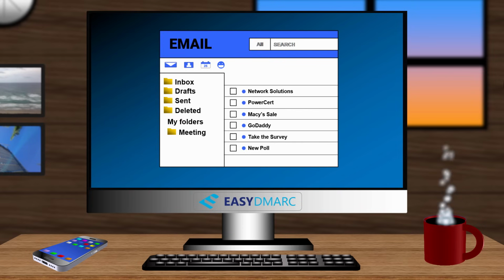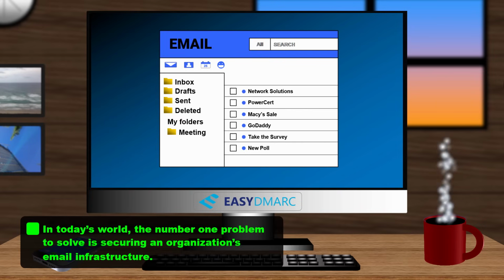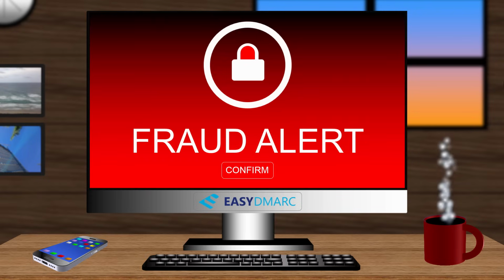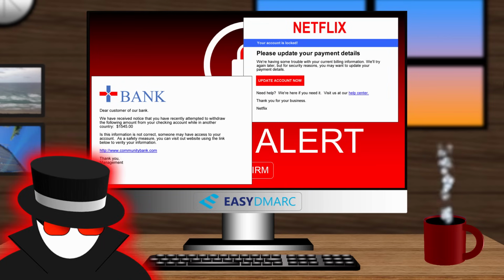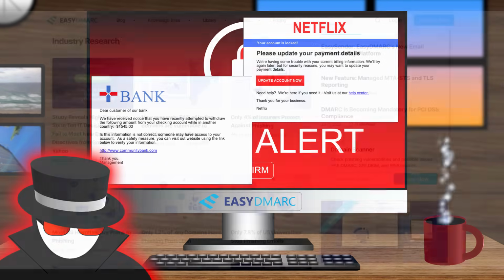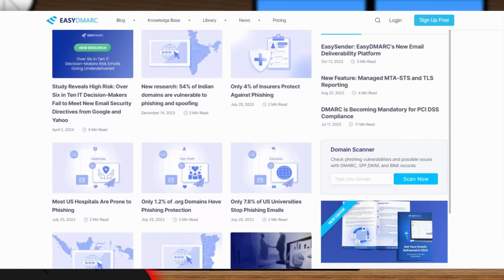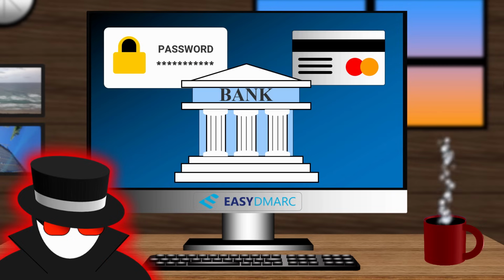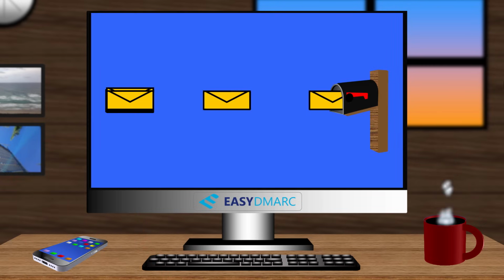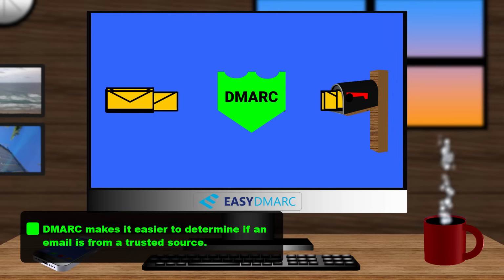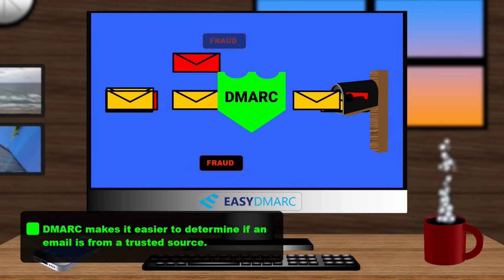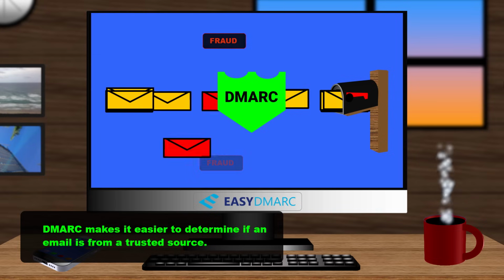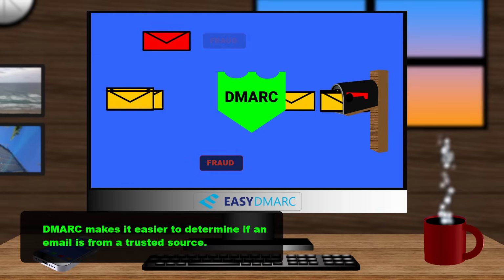Now, even though email is a great and convenient way to send messages, in today's world, the number one problem to solve is securing an organization's email infrastructure. Email is vulnerable to fraud, such as phishing and spoofing, with many hackers impersonating and using non-authenticated domains. They use these methods to trick someone into giving up sensitive information, such as passwords, bank accounts, credit cards, and so on. The best way to protect against spoofing and phishing is DMARC. DMARC is a way to make it easier for email senders and receivers to determine whether or not an email is legitimately from a trusted source.